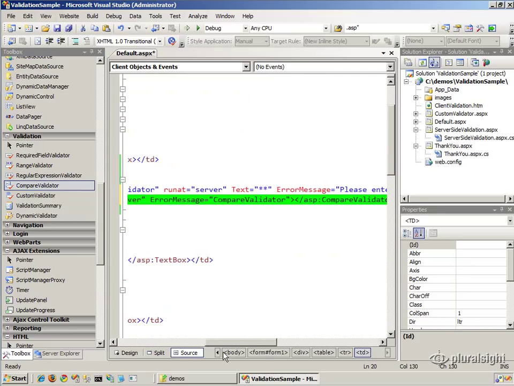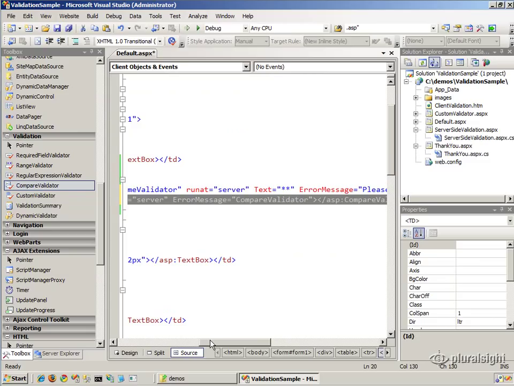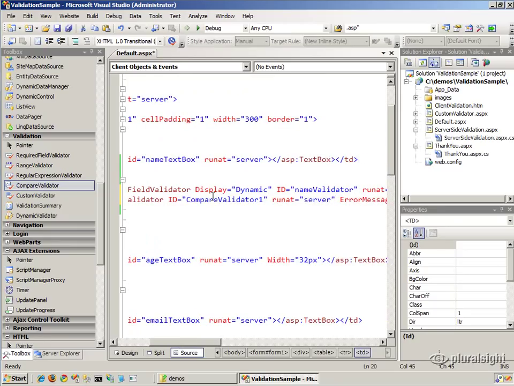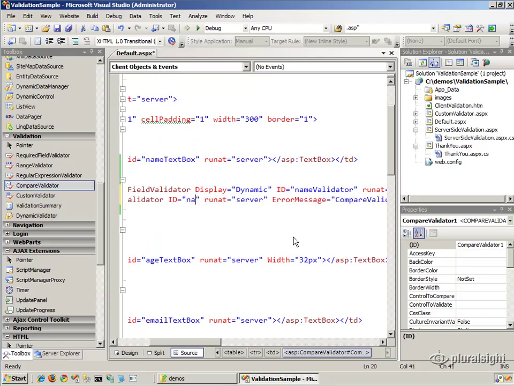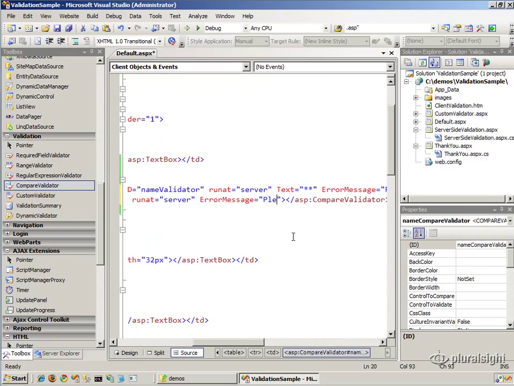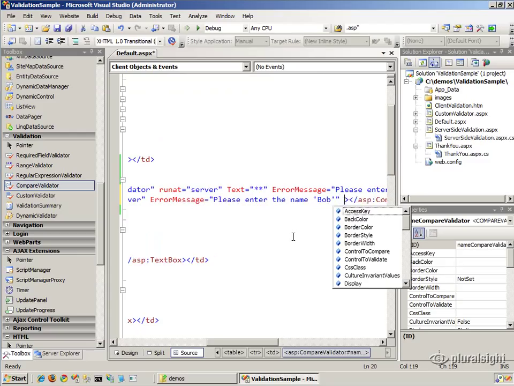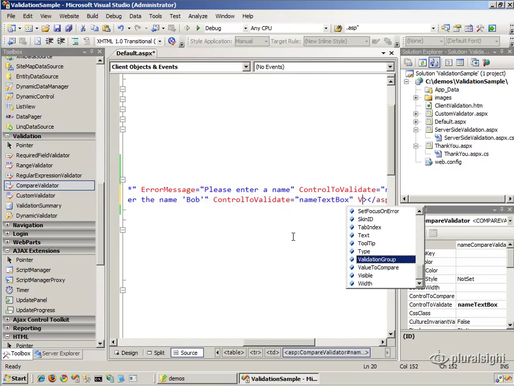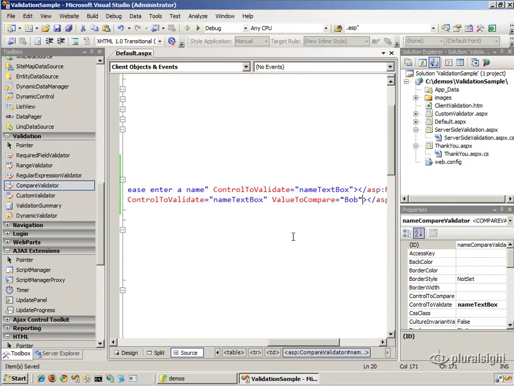And one of the things the compare validator lets you do is compare the value of an input element, like a text box, with a string, if you just want a hardcoded test. So we can use that as a basis for trying this out. Let's call this the name compare validator. And I'm going to set the error message equal to please enter the name Bob. Kind of a silly enforcement here, but I'm actually going to require people to enter a name of Bob. I'm going to set the control to validate equal to the name text box. And I'm going to set the value to compare equal to the string Bob.